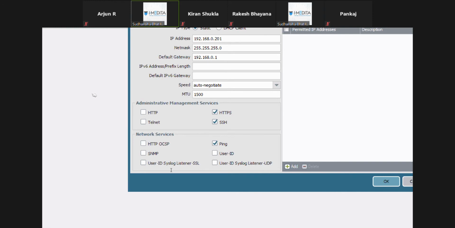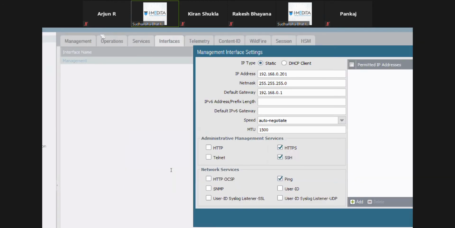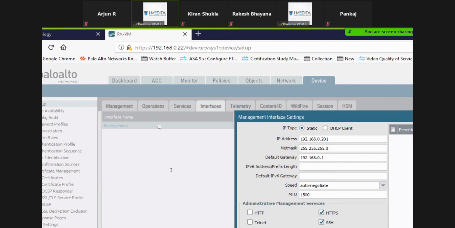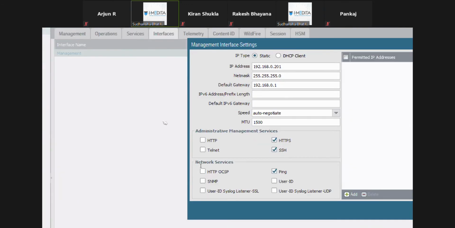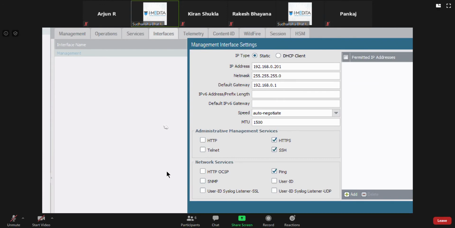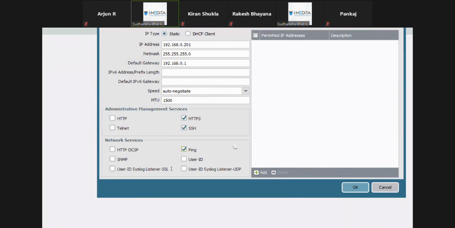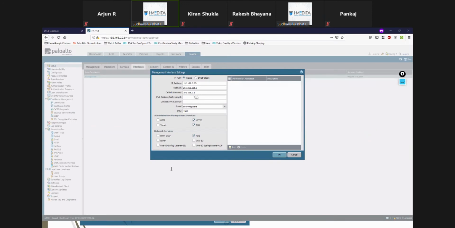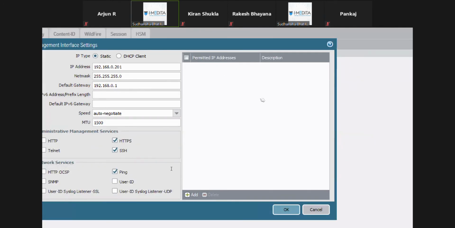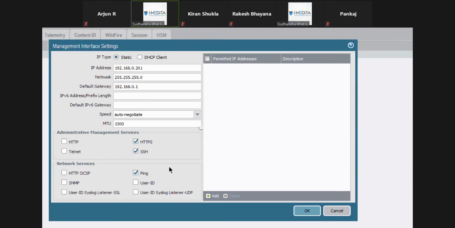HTTP is if you want to manage this firewall using HTTP. Preferably again don't enable it, because these two are clear text. If somebody captures the packets in between, they can look at what you have sent. That's why they keep it enabled only for HTTPS and SSH. Once I have set the IP address, I can also set a permitted list of IP addresses which can access these administrative services, like which can SSH or HTTPS to this firewall. This is kind of acting as an ACL.